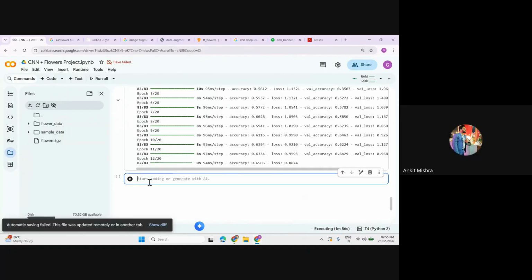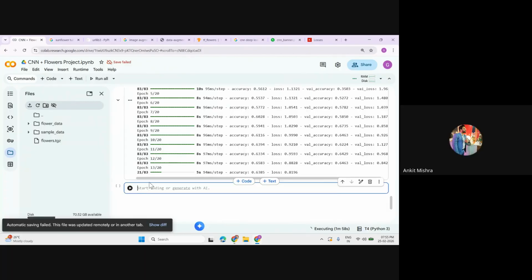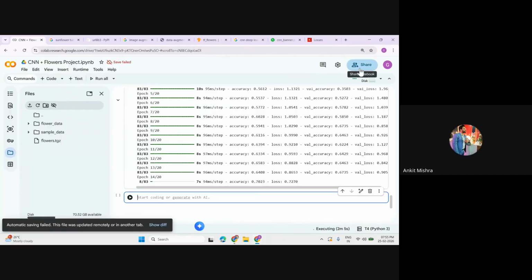Whatever accuracy I get, candidate, I'll proceed with that, right? You can go and change the epoch size. You can play with the ResNet part and all, right? Because of the time constraint, whatever accuracy I get, I'll just proceed with the same one, right?